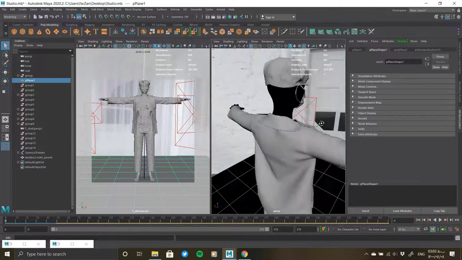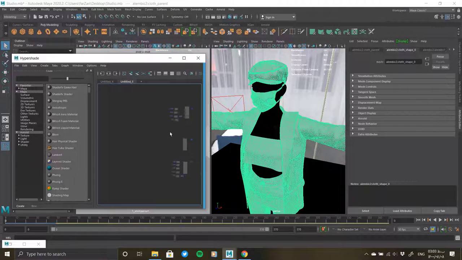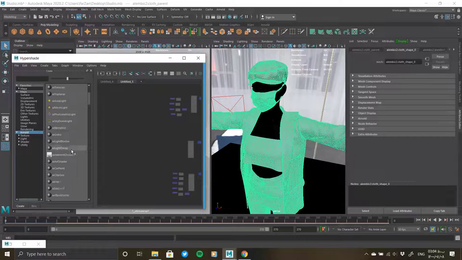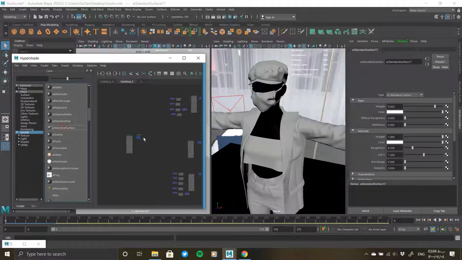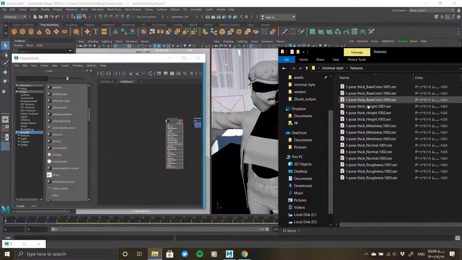We enter Maya and enter the low poly model into the studio. And after placing the camera and adjusting the lights, we start importing textures, and in the hyper shader, by creating an aiStandard surface, we start connecting textures to each of our parts.